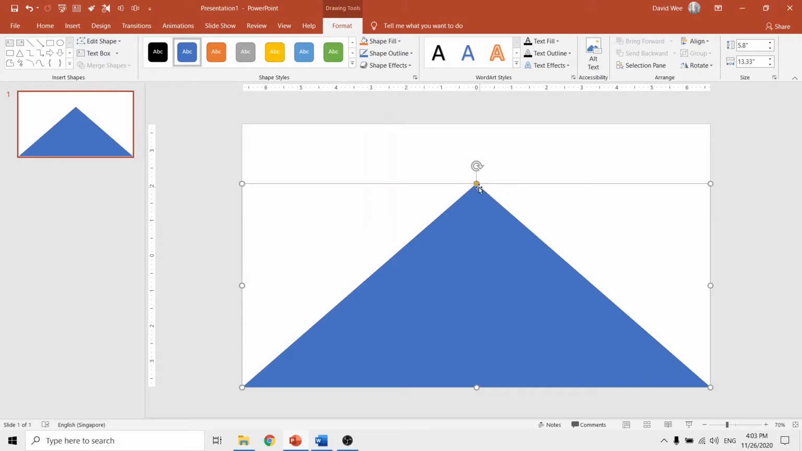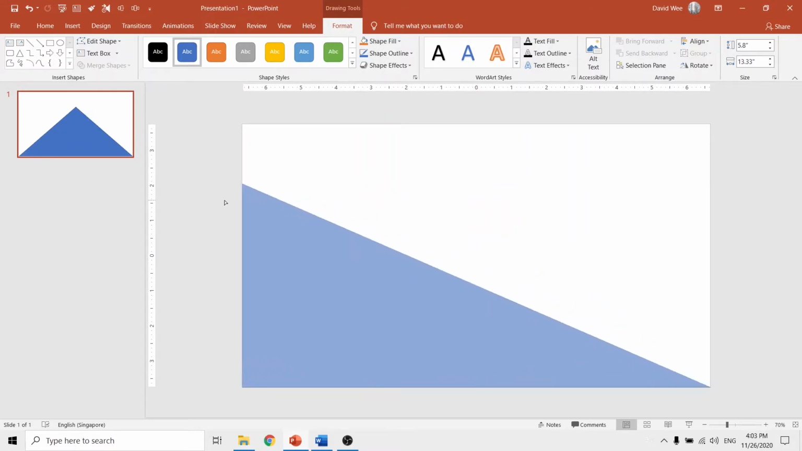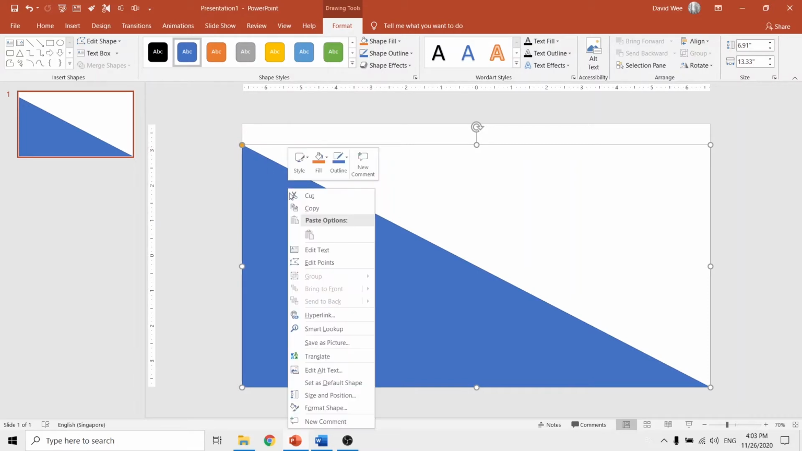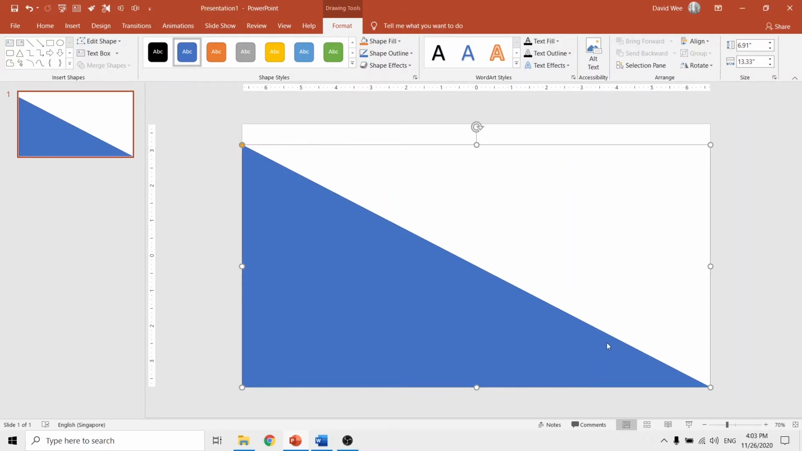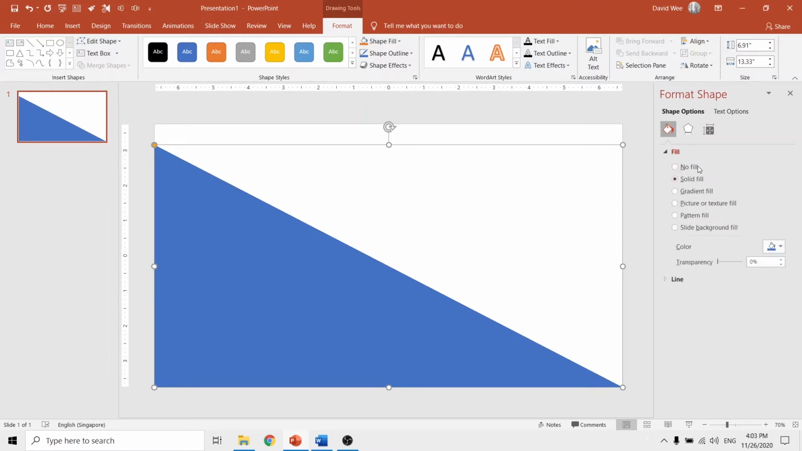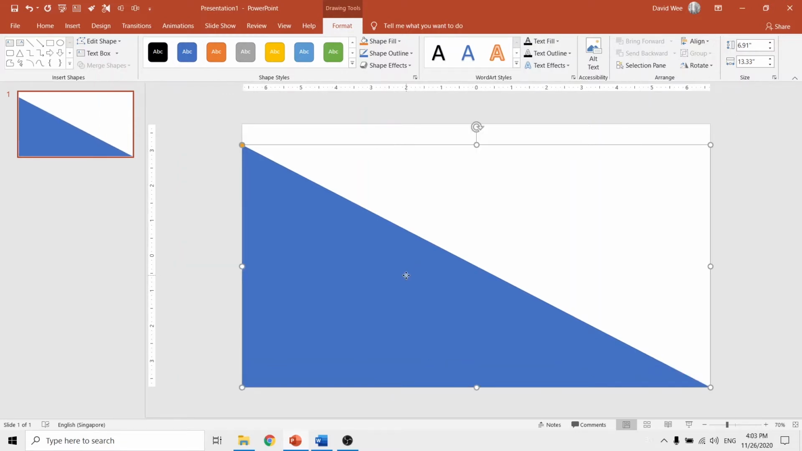And now I'm going to shift this into a right angle and drag it higher. Not the entire slide but up to the top but not touching the end. So now go to format shape and click on no line and we are now going to edit the points of a shape.